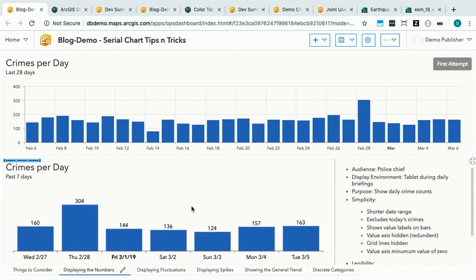So let's say that the audience is a police chief, and he or she views this chart in a dashboard daily on a tablet. And the purpose is really just to give an update of the daily crime counts for the past day. So I no longer need 28 days. I can show the last 7 days. I also applied a filter to exclude today because it's not a full day of counts.